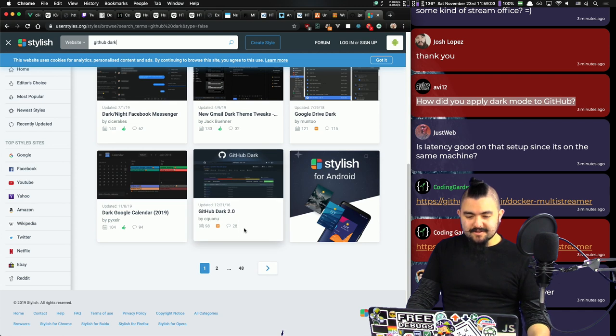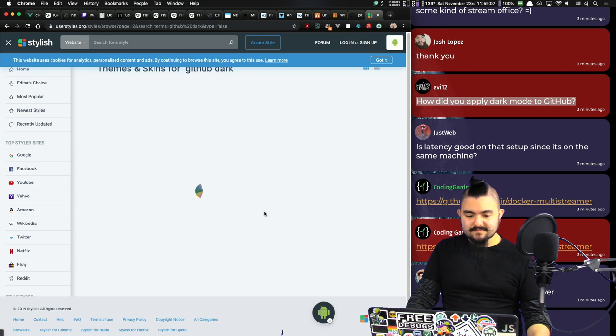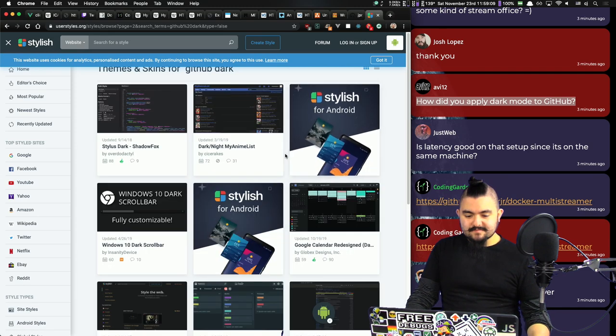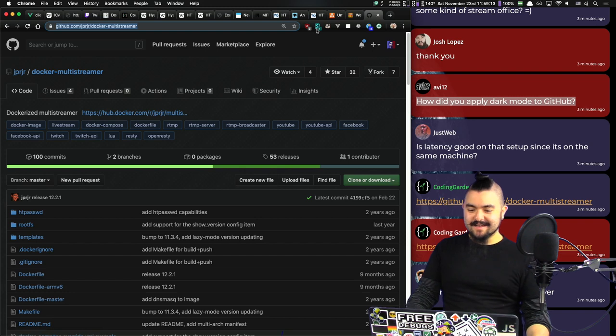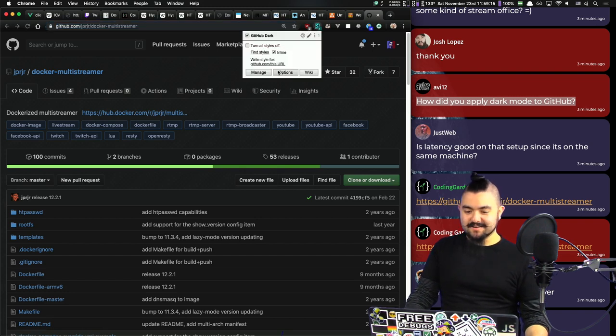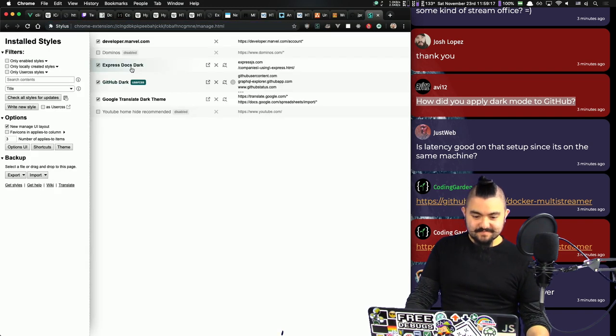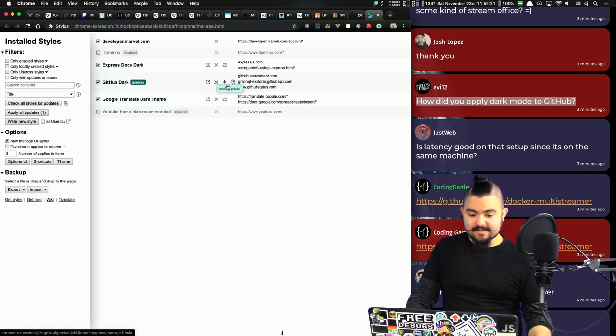Come on, GitHub Dark 2.0? Is that the one that I use? I don't think so. Yeah, their search engine is not good. But I use one that's called GitHub Dark. And we can actually see that it has an update, so I can install the update.